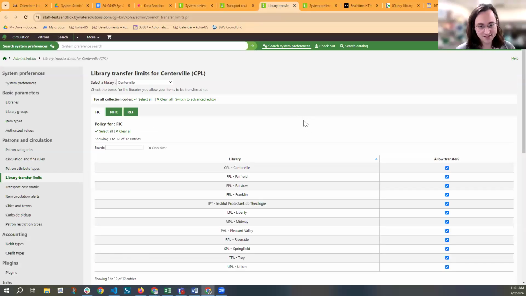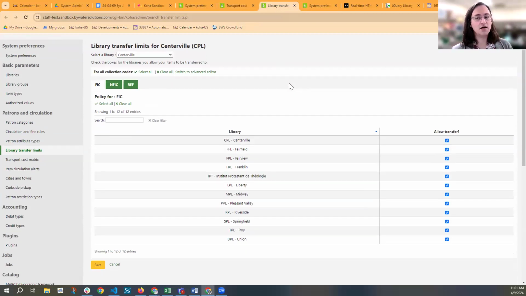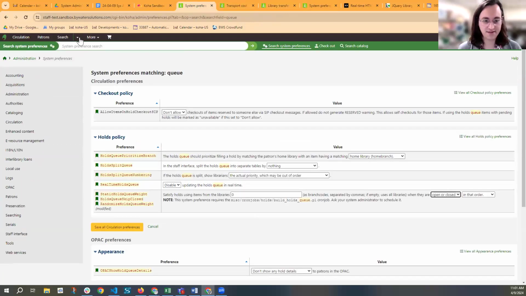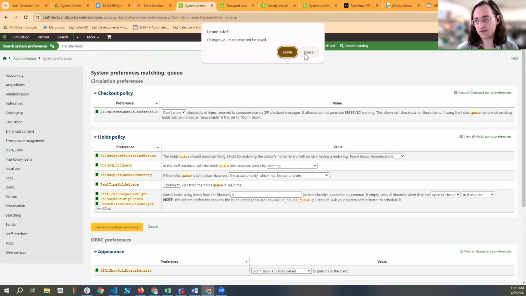While we're talking about holds and transfers, there's this other thing that's kind of like the transport cost matrix: library transfer limits. This lets you outlaw the transfer of some items from a branch to a branch. Ugh, that was a terrible sentence. So this also has a system preference.